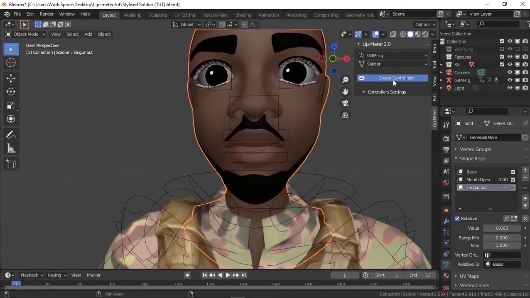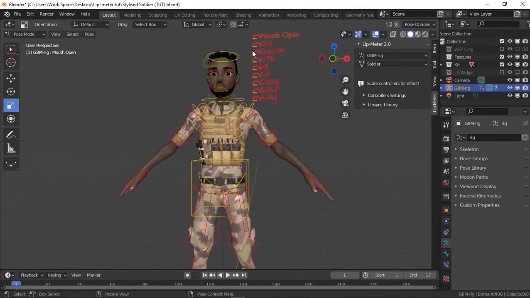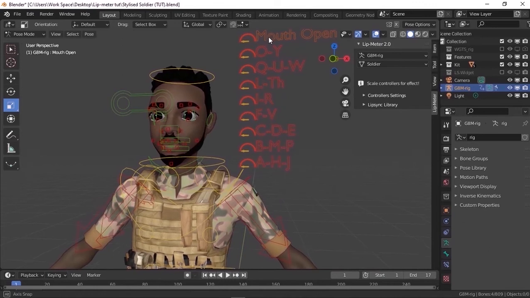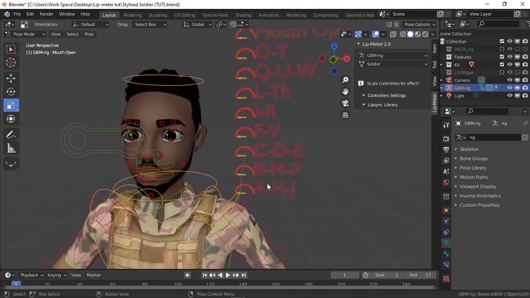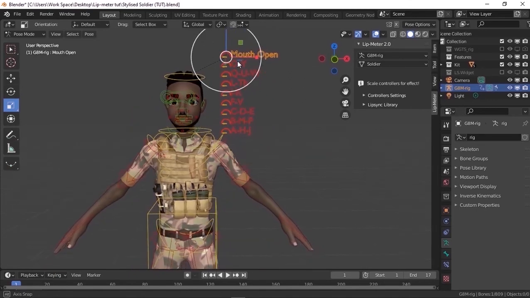This usually takes some seconds. Let's give it a bit of time. Now that the controllers are created, when I zoom out, you should see we have all these controllers. The first 8 controllers are AHJ, BMP, CDE, FV, IR, LTH, QUW, and OY. These are all the essential controllers that will be needed for the lip sync. And above OY is the controller for the existing shape keys you have.